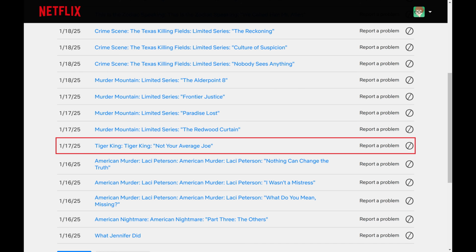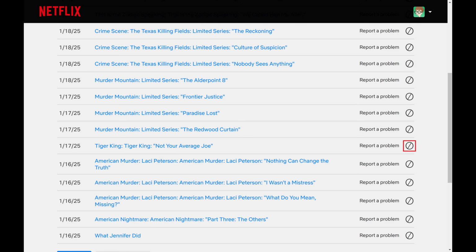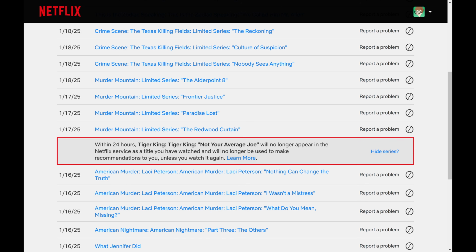Step 6. Scroll down to the movie or TV show that you want to remove from your Netflix watch history, and then click the stop icon associated with that content. A message replaces that title, letting you know that within 24 hours, this content will no longer appear in your Netflix account as a title that you've watched and will no longer be used to make recommendations to you unless you watch it again. That content will be hidden going forward unless you rewatch it.